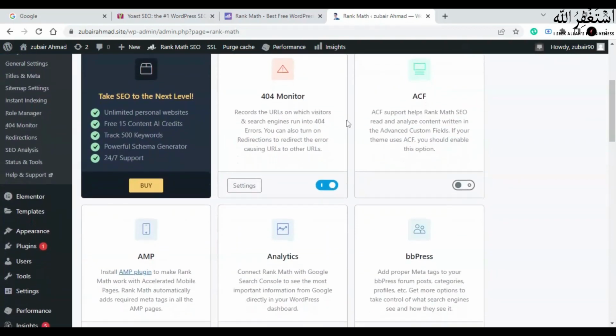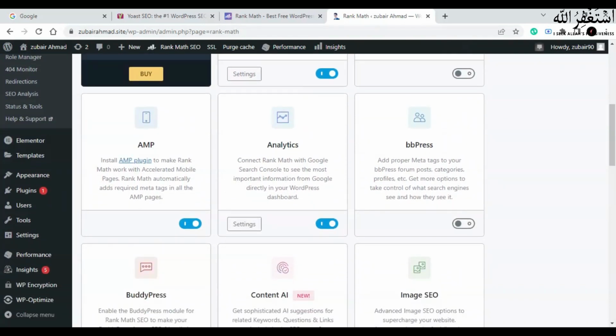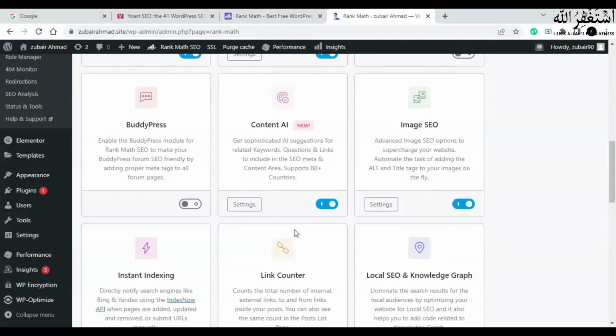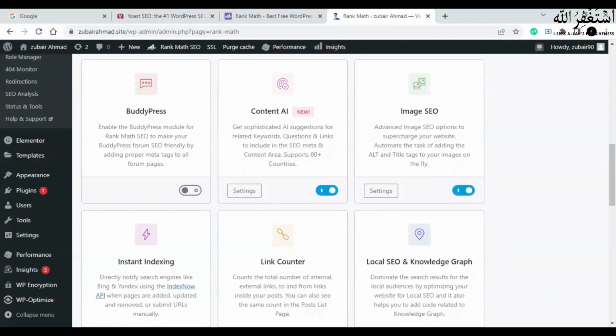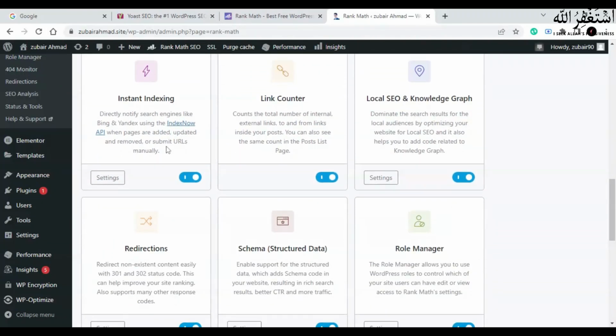Rankmath provides a 404 monitor for free, AMP versions, and analytics. You can see the Google analytics of your website in the Rankmath. You don't have to go to Google analytics again and again. And there are some other tools which you can use with Rankmath. For example, this new feature, Content AI, which allows you to do better SEO of your blogs and articles, etc., which can show you the focus keywords, and you can also do the image SEO, and it has an instant indexing function in the free version.